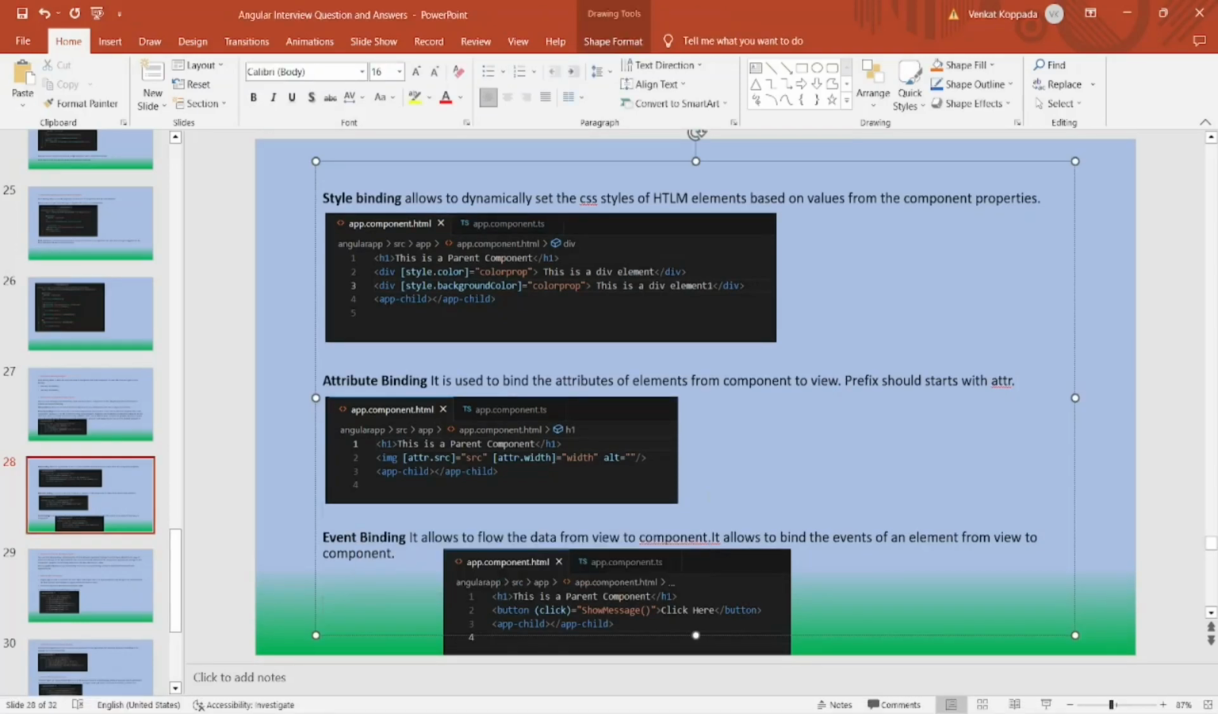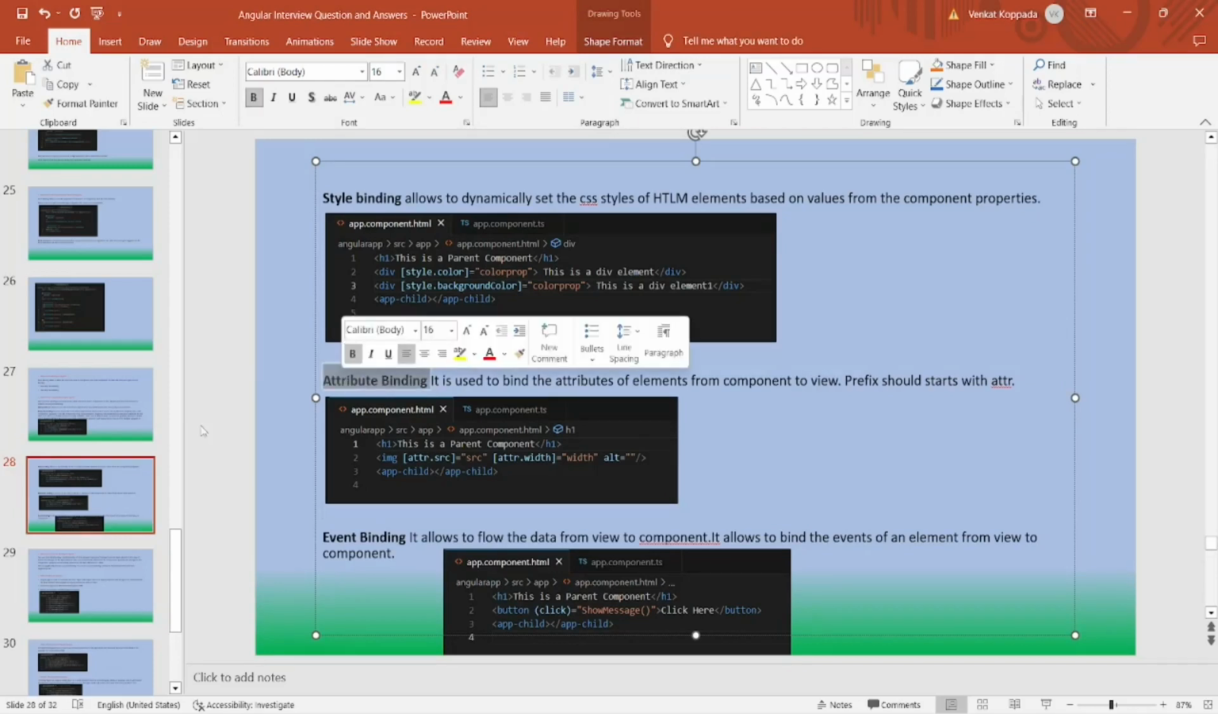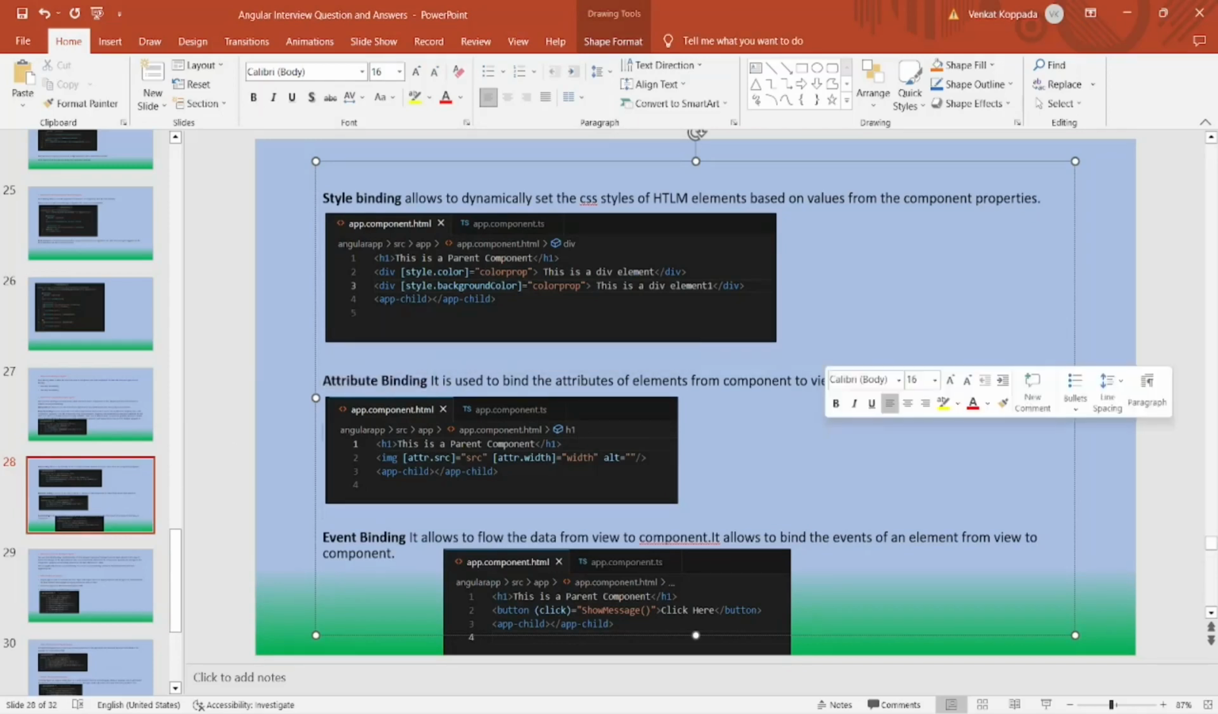So event binding. So it is used to pass the data from the view to component. So here we have attribute binding, style binding, interpolation, and property binding. So these are the bindings which passes the data from the component to view. But whereas event binding is the one which will pass the data from the view to component. So I will show example for event binding.